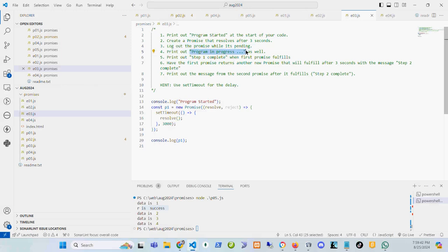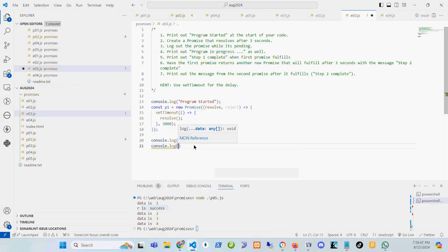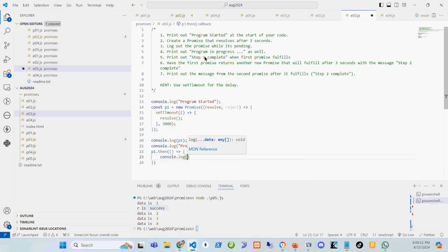Then I have to print out this one, program in progress. Console.log program in progress. Then I have to print step 1 complete when the first promise fulfills. So when the first promise fulfills is nothing but when I get a .then. So I will say P1.then. Then means when the first promise gets resolved, I will do console.log of step 1 complete.